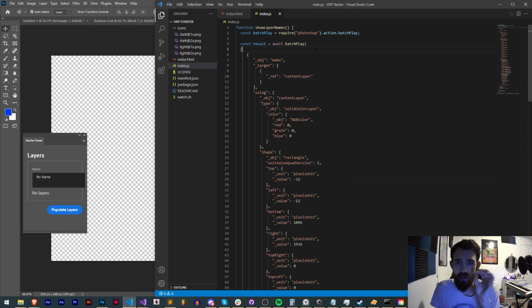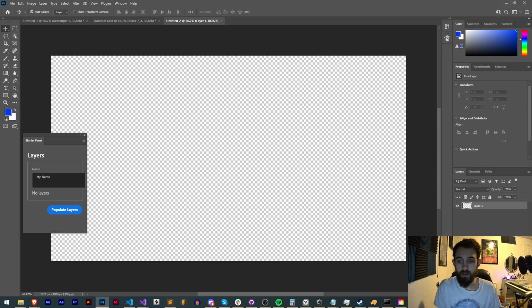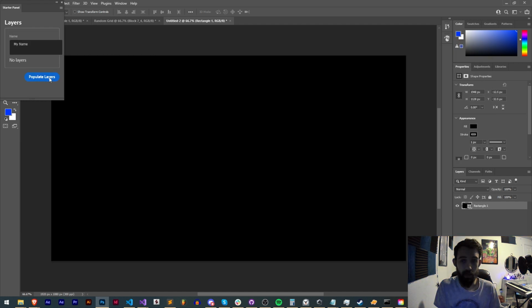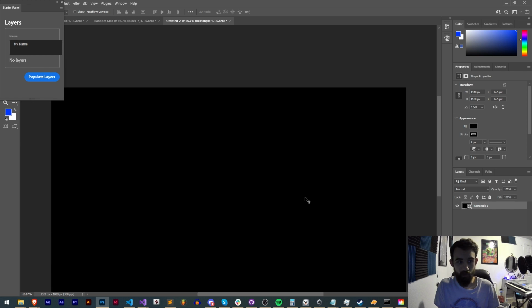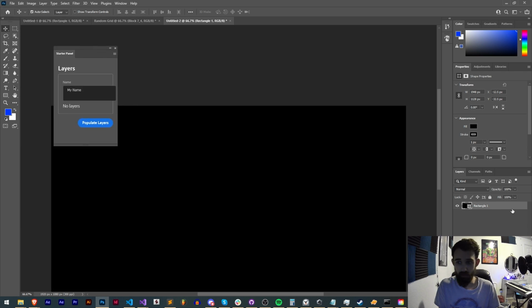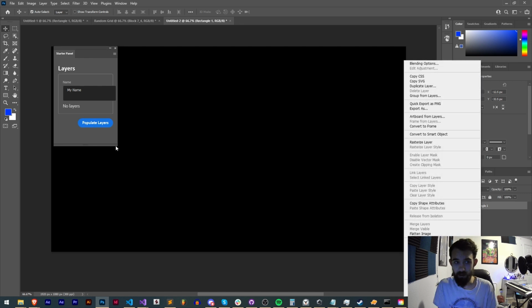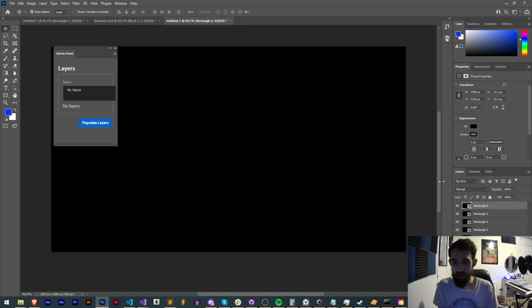I think the issue here is that this is asynchronous, so the function itself needs to be async. So we'll say async function show layer names and refresh or reload our plugin. And now you can see we have a basic thing working here. It looks like we're just creating a big black rectangle, but when I hit populate layers, it does activate that command and runs it.